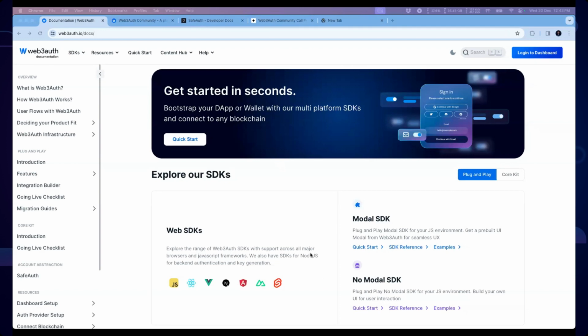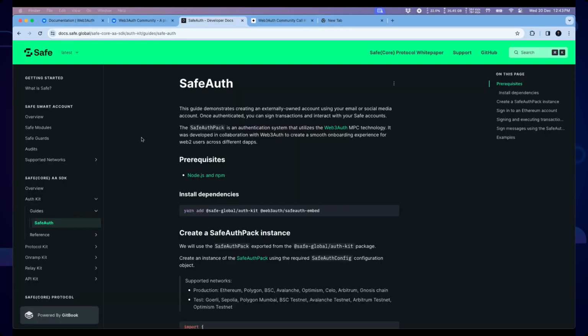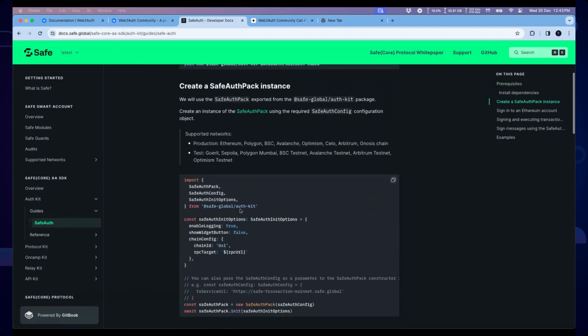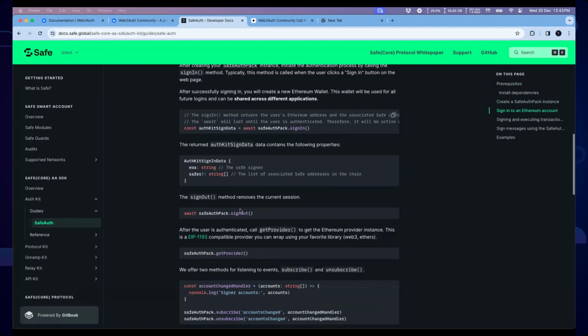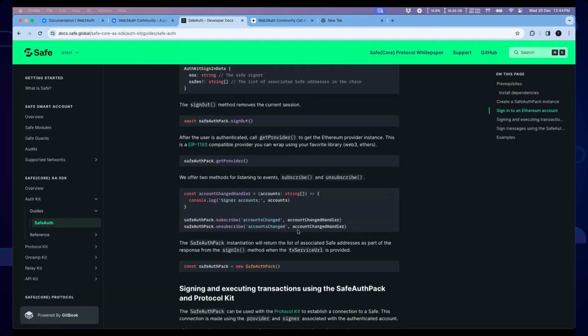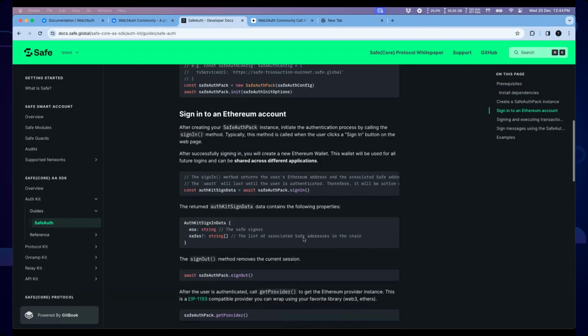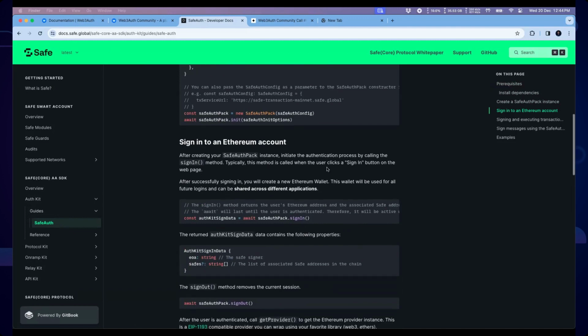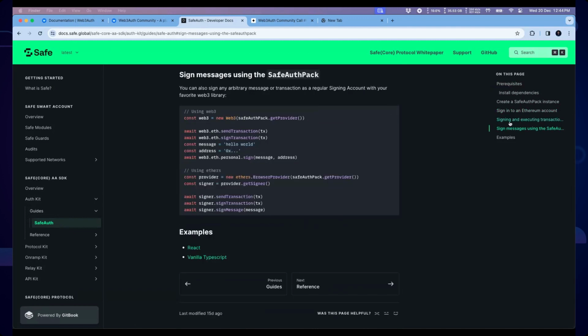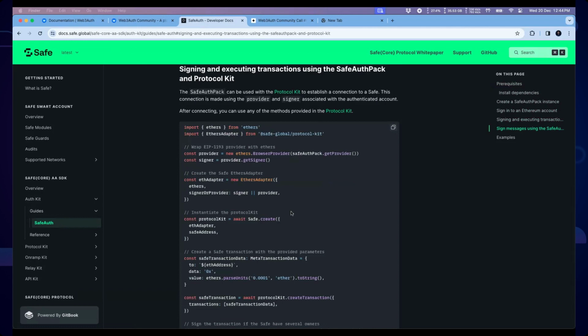Let me know if you're seeing the Web3Auth documentation page. Okay, so the first thing is the Safe documentation, where someone can look from the Safe side. It's docs.safe.global. Visit there. There is something called AuthKit, and under that there is SafeAuth, which talks about the integration, what German was basically saying. And I think the code sample has similar code syntax, like how to use the sign-in, how to sign in with an Ethereum account, also sign messages, and sign and execute Safe transactions using your EOA and interacting with the Safe.